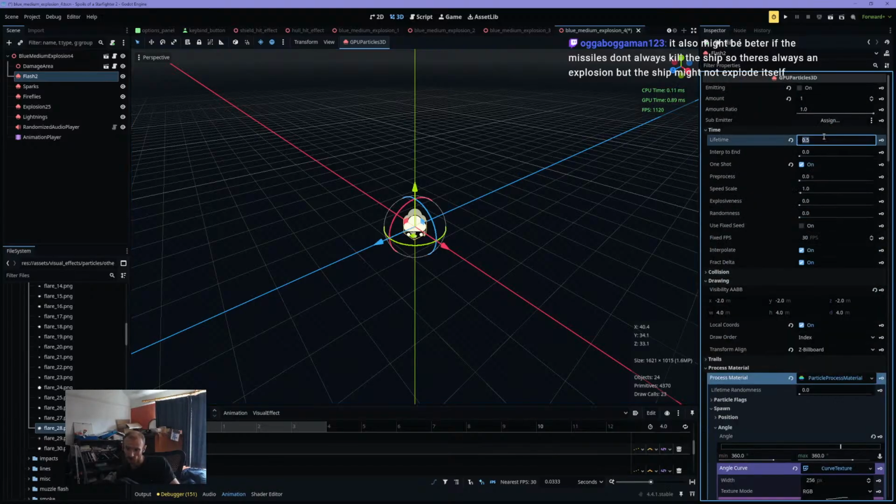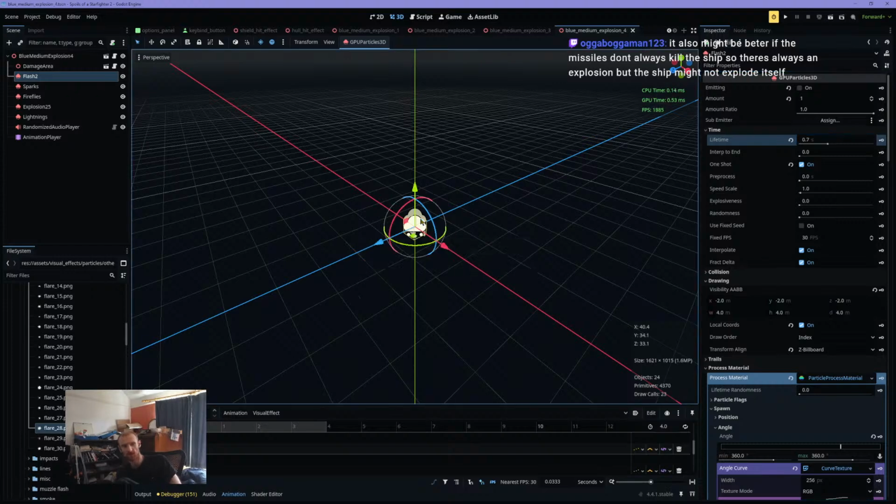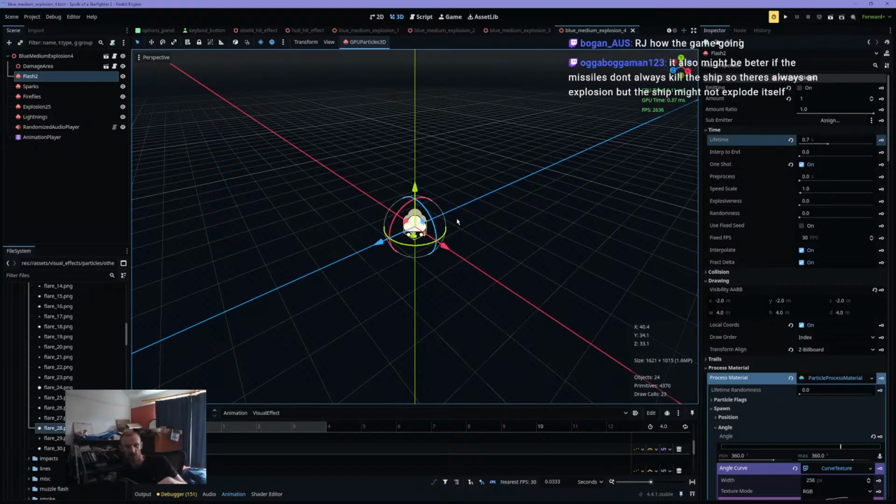It might also be better if the missiles don't always kill the ship, so there's always an explosion, but the ship might not explode. I don't know what you mean. The missiles aren't one-hit kill, that's what you mean, but I don't think you mean that. I think you mean you could have drifting ships that were dead and just on fire.